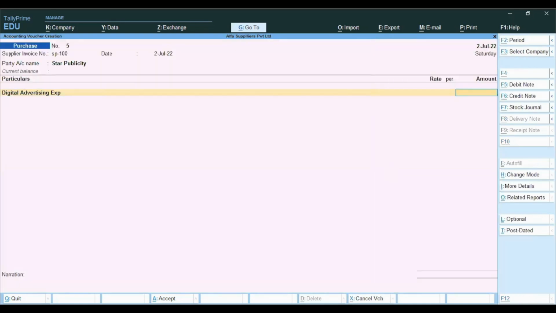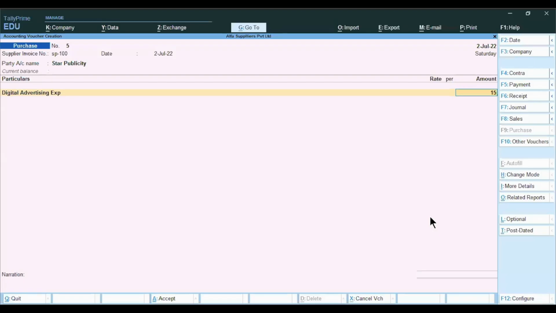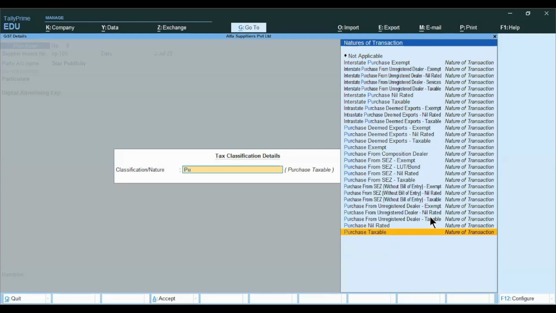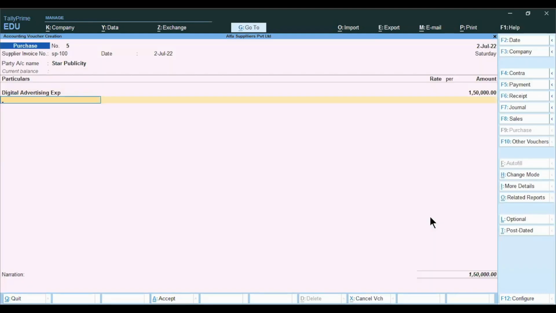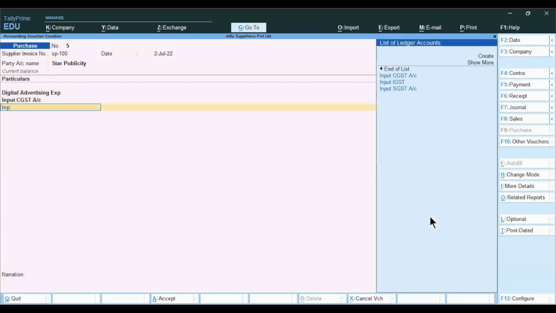The amount of the bill was 1,50,000. So 1,50,000, and just like here also you have to select the purchase taxable. Just type purchase taxable, and just like purchase of goods, we will enter input GST ledgers. So input CGST and input SGST.